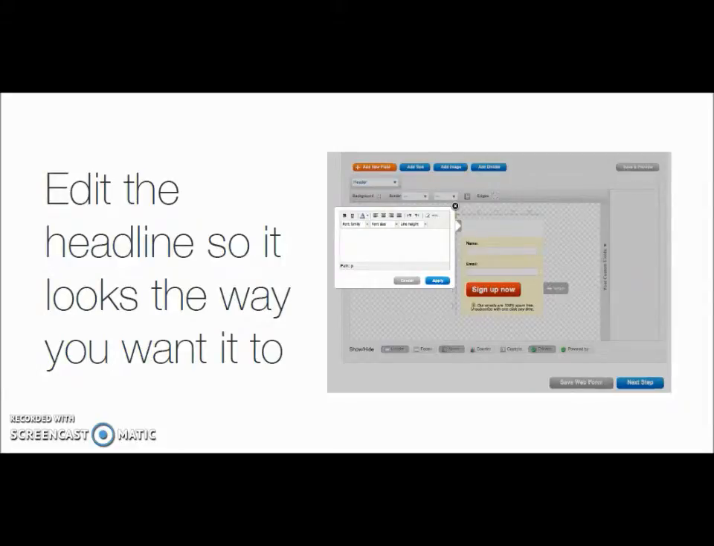So what you want to do is edit the headline so it looks the way you want it to look. Okay, and in GetResponse, to edit the headline, all you have to do is hover over the headline, and this box will pop up, and you can type in. As you can see, you can change the font color and so forth and so on. You can put it in the center. You can do a lot with your heading.